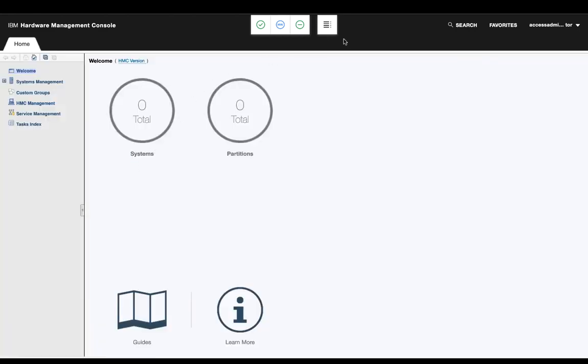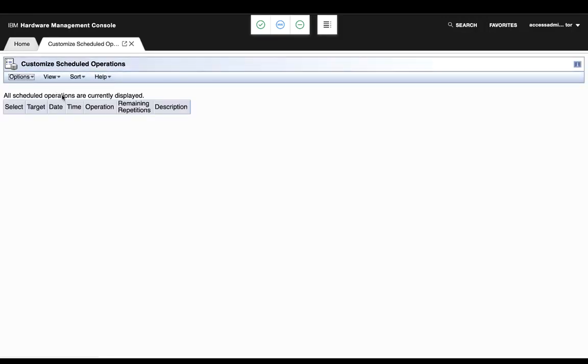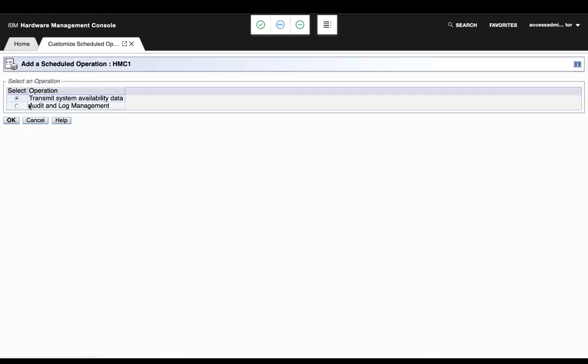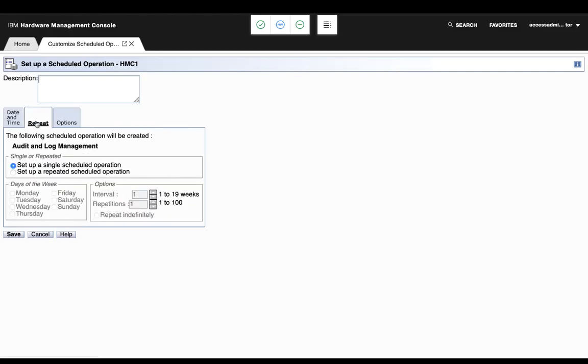In addition to the Audit and Log Management task, you can also automate report generation using the Scheduled Operations task. First, we will create a new scheduled operation for Audit and Log Management. Here, we can choose the date and time for the operation. We can also schedule this to repeat. Let's schedule this to generate reports every Monday indefinitely.